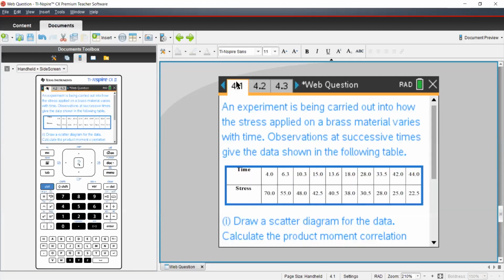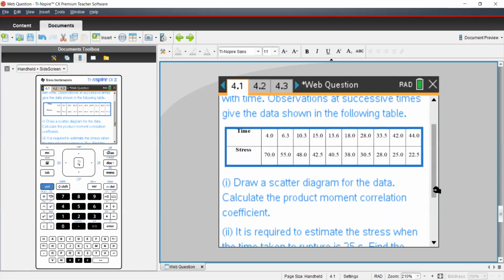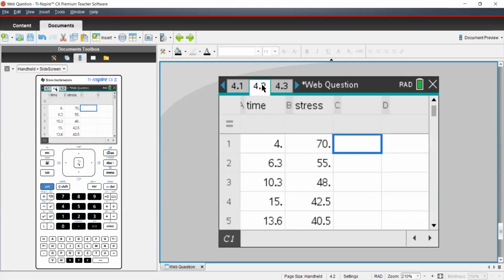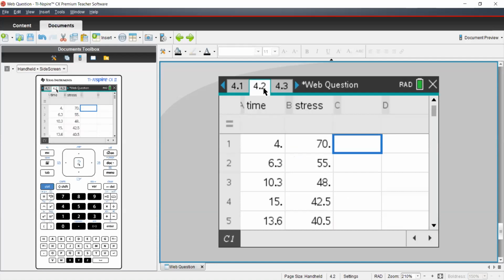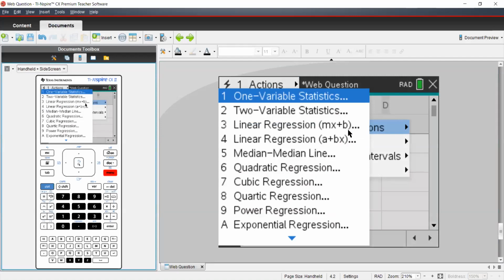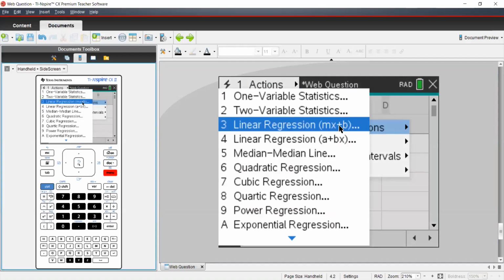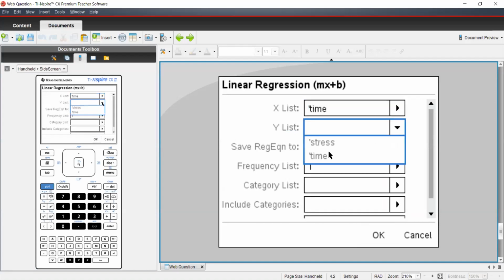Also, in the question you have seen, you need to find the product moment correlation. For that we again move to the lists and spreadsheet page. We have done the scatter plot and got the regression line. Now we need to find the product moment correlation. Just press menu, statistics, stat calculations, and linear regression. It will again give the values of your regression line. In this option, select what's in the X list, it's time. In the Y list, I have selected stress.